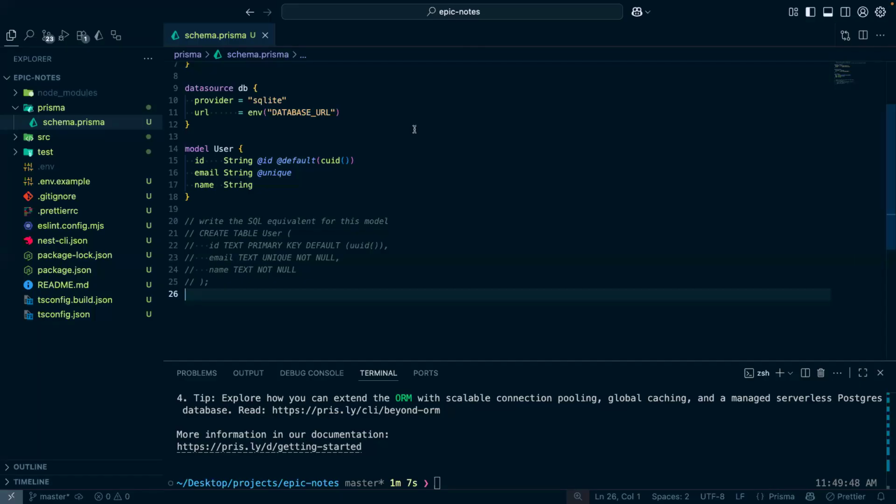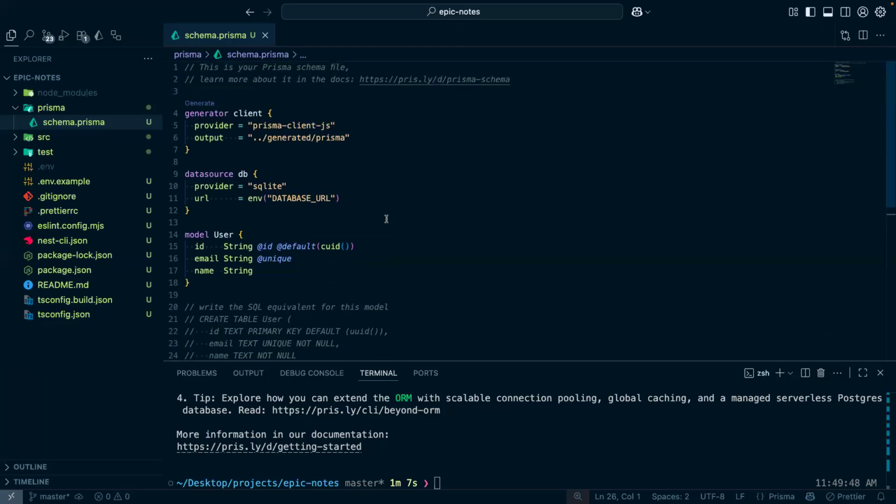Sorry, the decorators. Is it because we are using Nest.js or it's just native with Prisma? This is Prisma for all frameworks, for all applications. Yeah, the decorators, @id, @default, and then @unique. These are not decorators. This is Prisma syntax.